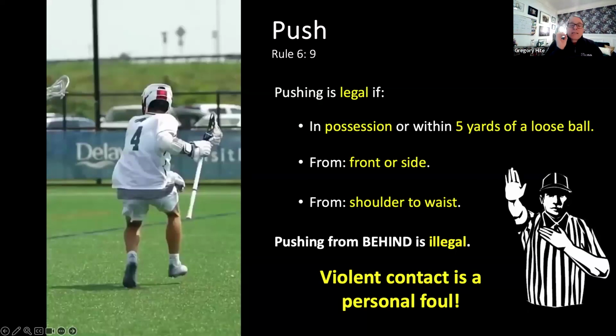So when I talked about possession being really important, technical fouls, you got to understand possession: carrying, cradling, passing, and shooting. Pushing. It is legal to push, just like a body check, right? Somebody in possession or within 5 yards of a loose ball, from the front or the side, from the shoulder to the waist. Pushing from behind is illegal, right? Violent contact is always going to be a personal foul, right?